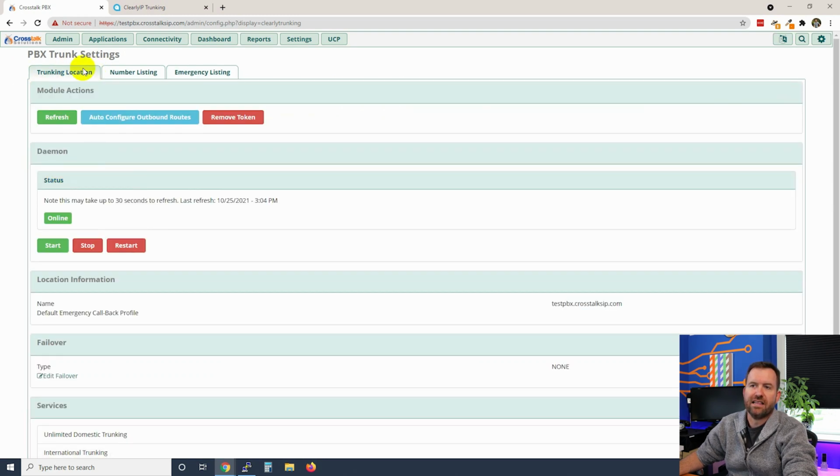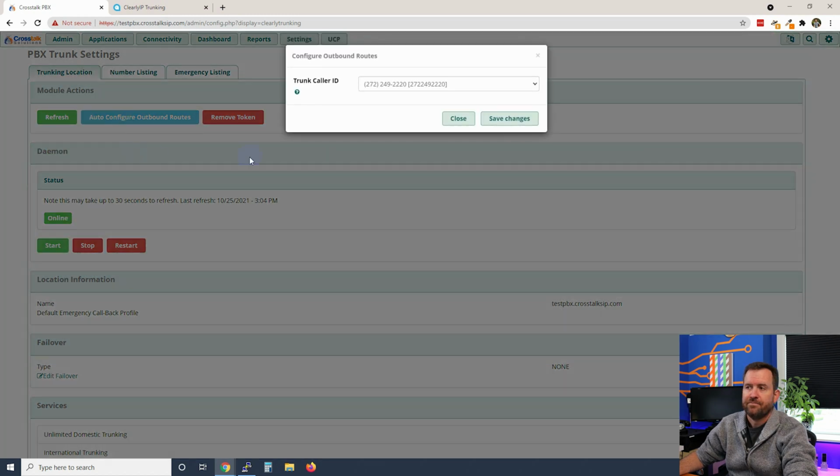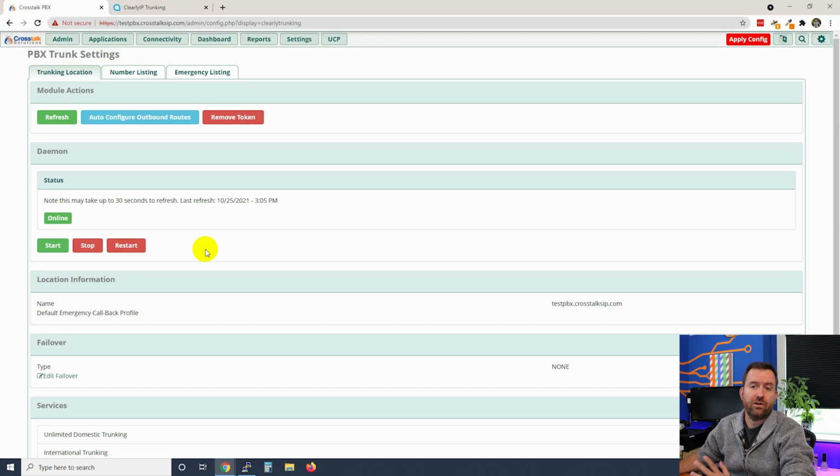So if we go back and click on the trunking location tab, I can now click this button here that says auto configure outbound routes. And we're gonna choose the caller ID for the trunk. If you had multiple caller IDs, maybe you want your main caller ID to be something other than what pops up here by default. In my case, I just have the one caller ID, so that's fine. We're gonna say save changes. And now ClearlyIP has successfully configured those routes.